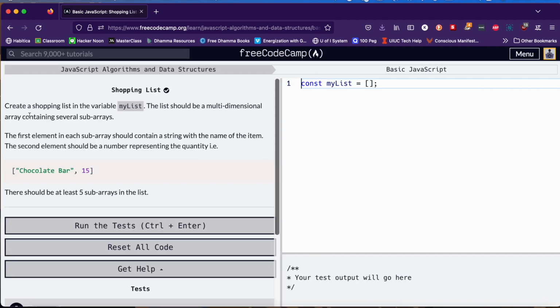Shopping list. Create a shopping list in the variable myList. The list should be a multi-dimensional array containing several subarrays. The first element in each subarray should contain a string with the name of the item. The second element should be a number representing the quantity. So remember, anything within quotes is a string, and anything without them is a number. Anything with these brackets is enclosed within an array. So right here we have our array myList, and we're going to create 5 subarrays, 5 nested arrays.